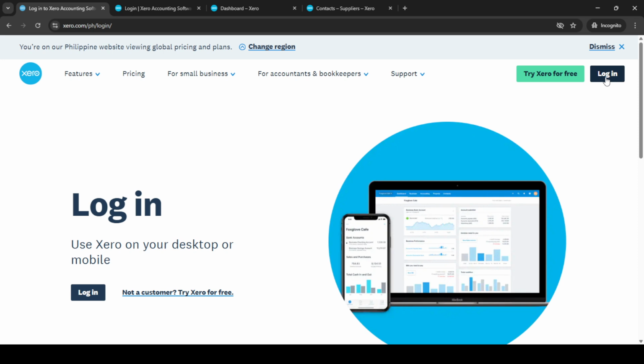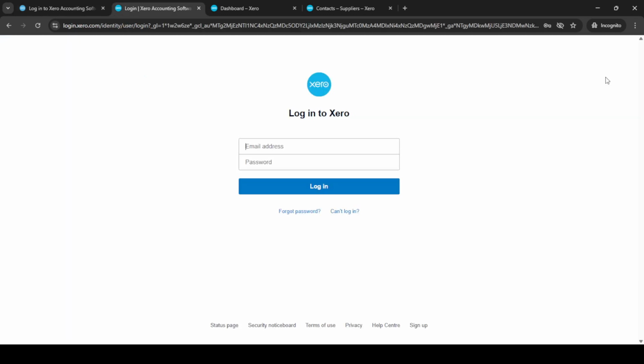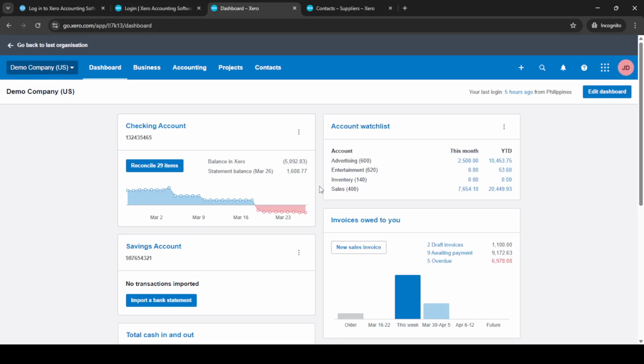First and foremost, you'll need to log into your Xero account. Head over to the Xero website, and on the top right corner, you will see the login button. Click on it, which will take you to the page where you can enter your credentials. Here, input your email and password, then proceed by clicking the login button once more. If you're using multi-factor authentication, don't forget to complete that step to gain access to your dashboard.